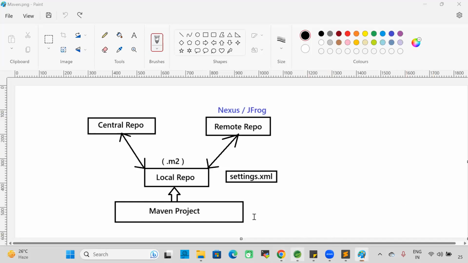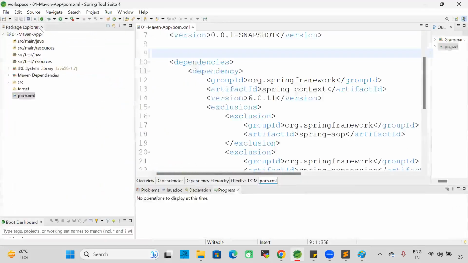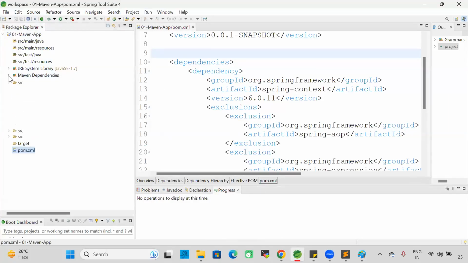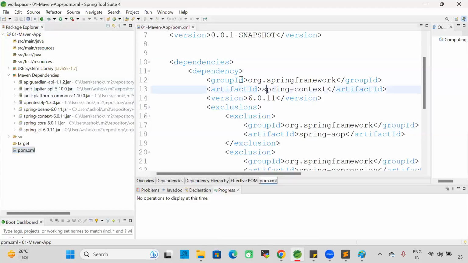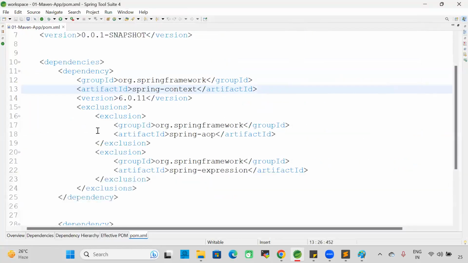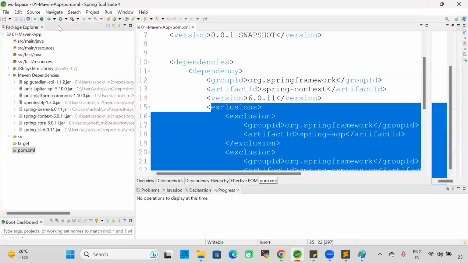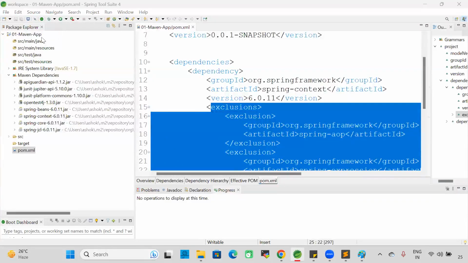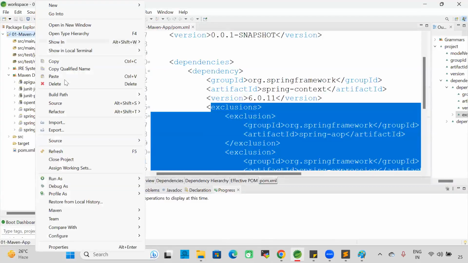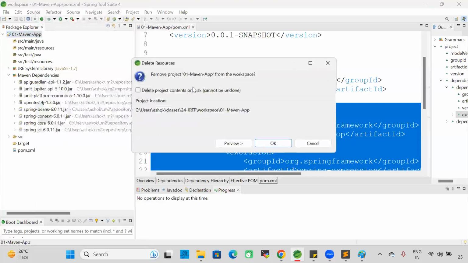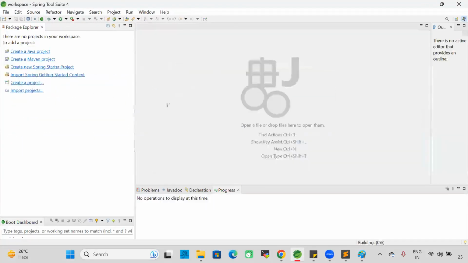We created one Maven project in the last session. So this is our Maven project. Now we added the Spring Context dependency, which downloaded all the libraries, and I wanted to exclude something for Spring AOP. We excluded that. Okay, fine, guys. Let me delete this project and create it once again. I'm deleting this complete project from our IDE.